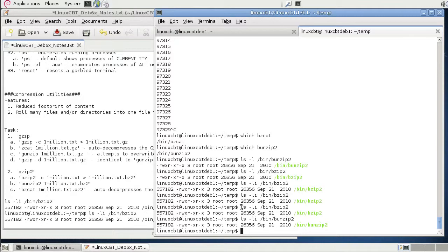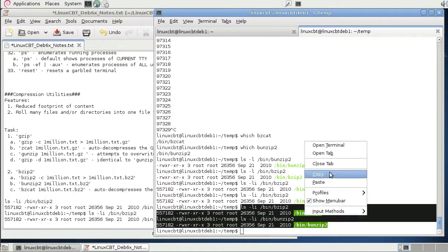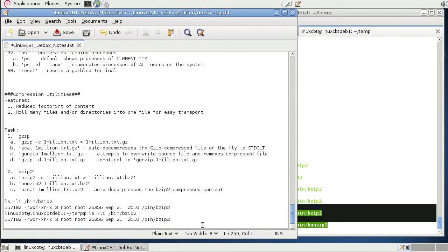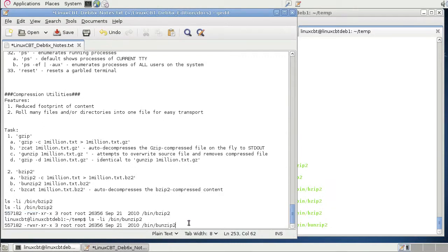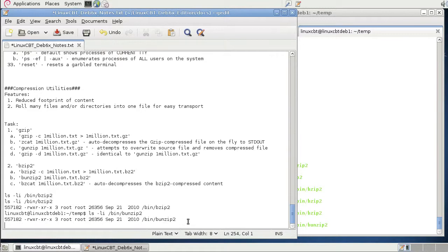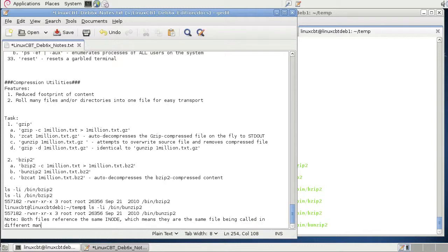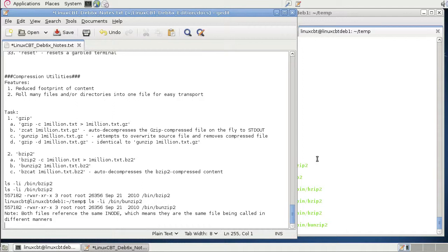So let's copy this entire block and paste it into our notes. But indeed, they are the same file, but when the program is called as bzip2, it knows to compress or to default to compressing the content, and as bunzip2 to default to decompressing the content. So let's just note both files reference the same inode, which means they are the same file being called in different manners, which is why they behave differently based on how they're called.